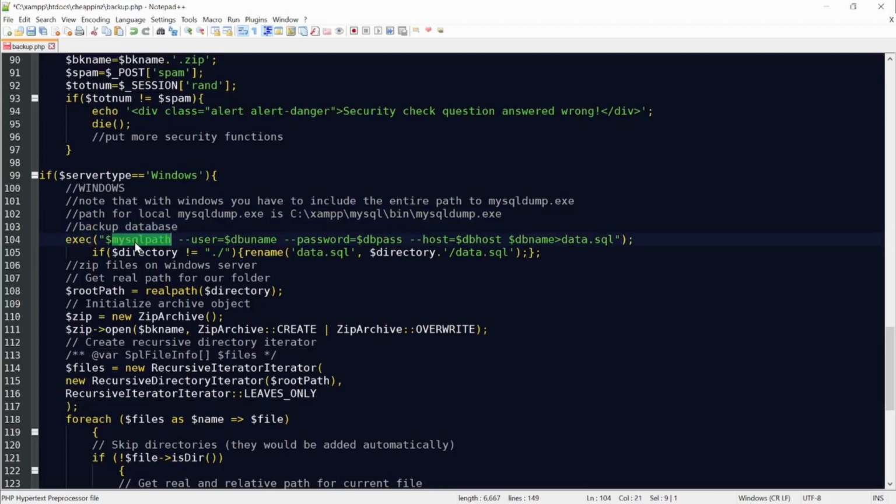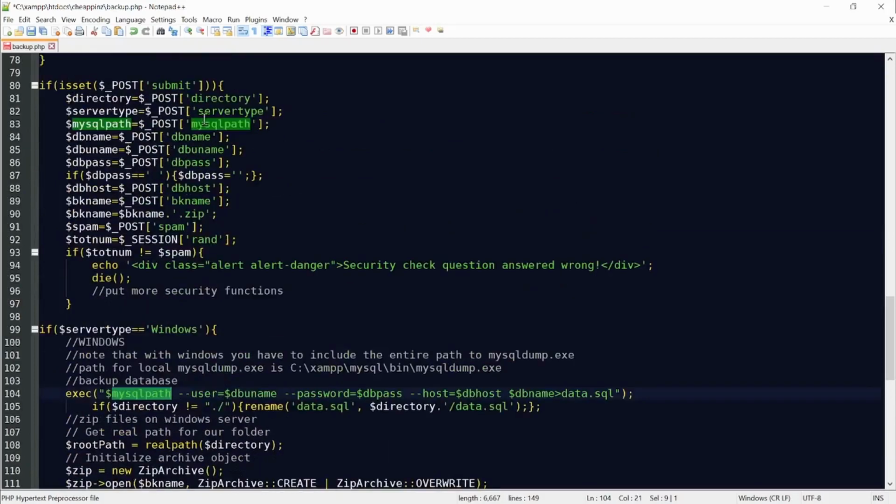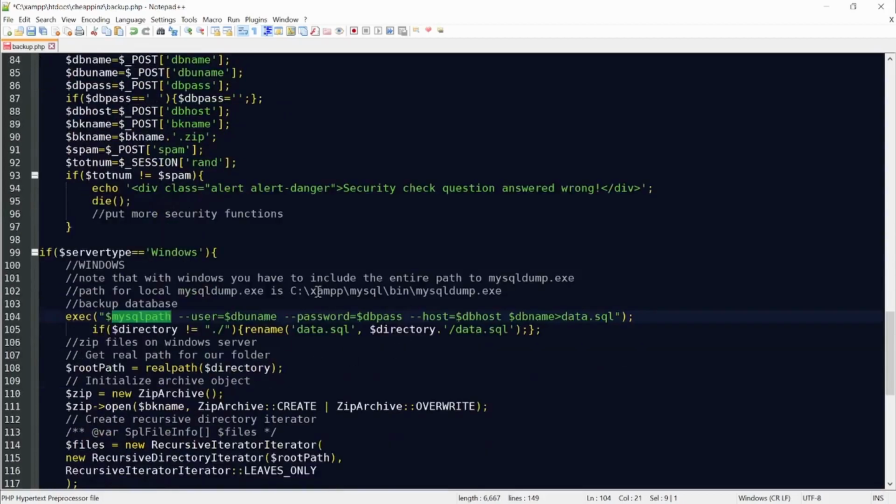Notice mysql path. That's the first thing that we're grabbing, and that would be the path right here for my local server. So I'm getting my path from that variable. Then the next thing is we get the database username from that post variable, then the password, then the host, and then the database name and the caret, and we're going to store that into a data.sql. Okay, so that is the exec path that we're using right there. So that's the syntax.